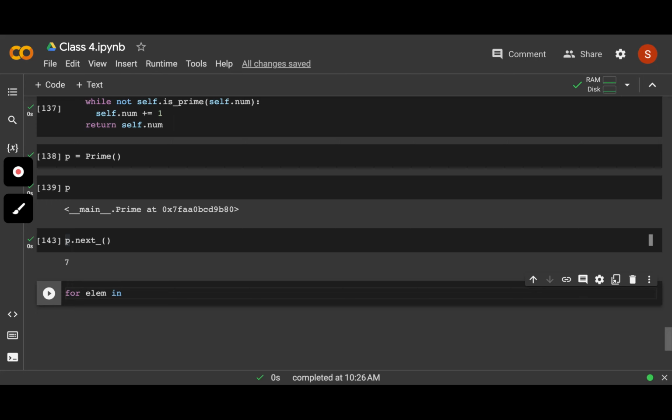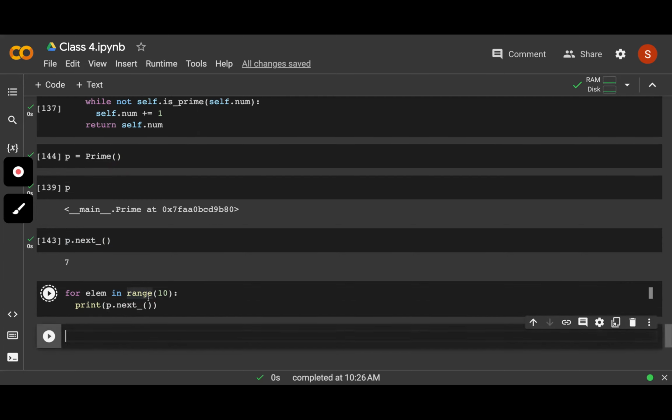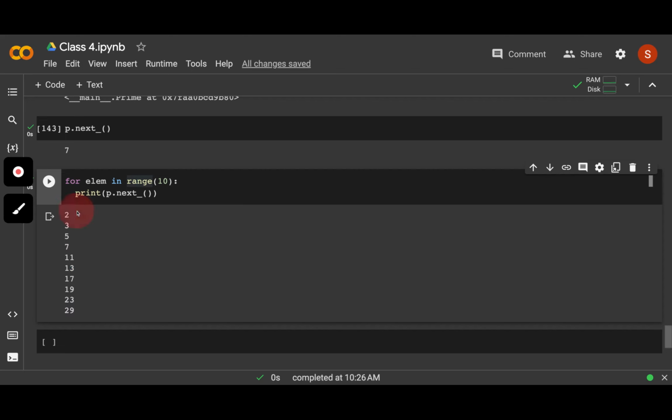For element in range of, let's say, 10, print p.next. Okay, you see we got 10 prime numbers like this by running our custom iterator. So these are known as iterators or custom iterators.